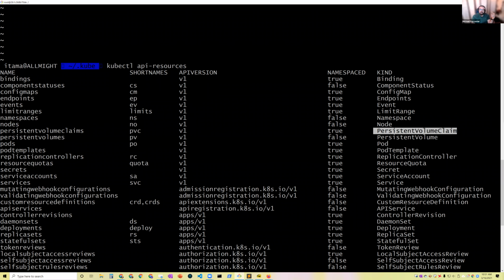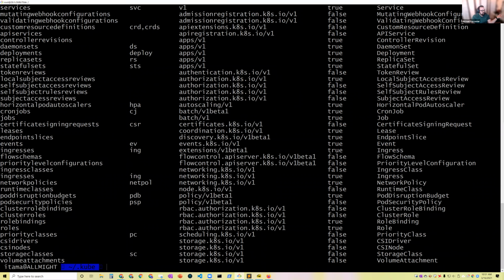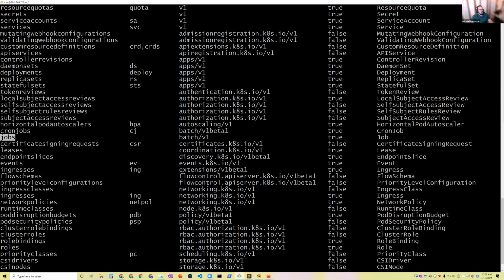Let's see, what is one that's not intuitive? Oh, batch jobs. Oddly enough, look at this. The API has batch version 1, but it's just referred to as a job, just like this is referred to as a job in terms of standard parlance. Sometimes there's a slight mismatch, but for the most part, they match what you think.